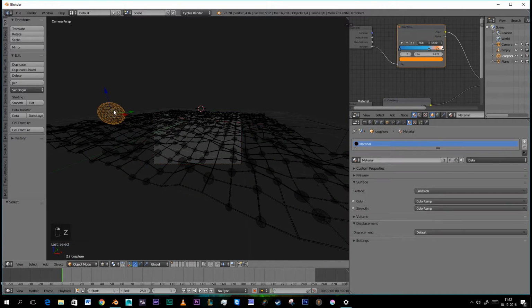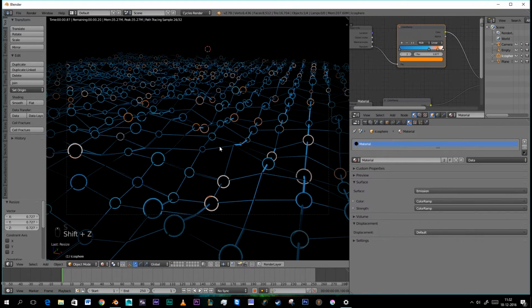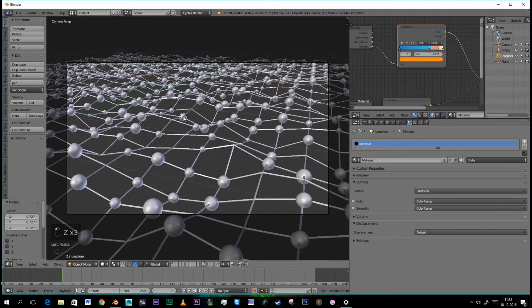I think the balls are actually too big. Can I scale it down with that? Yes, I can. Okay, that's pretty good. Now we're going to select one ball.